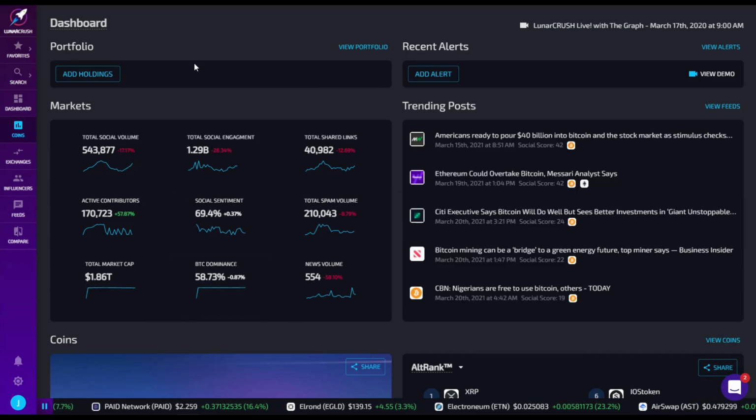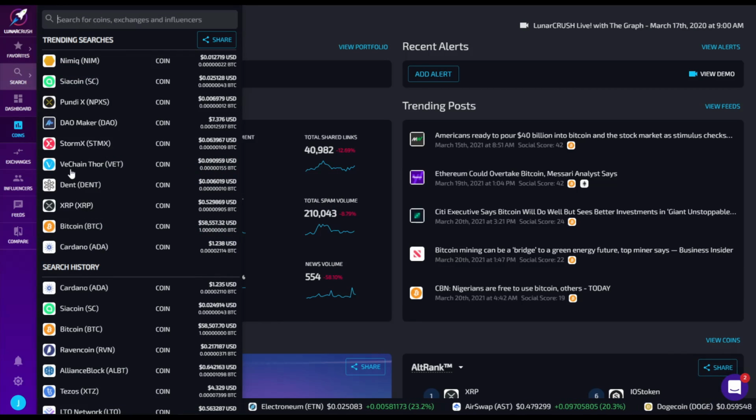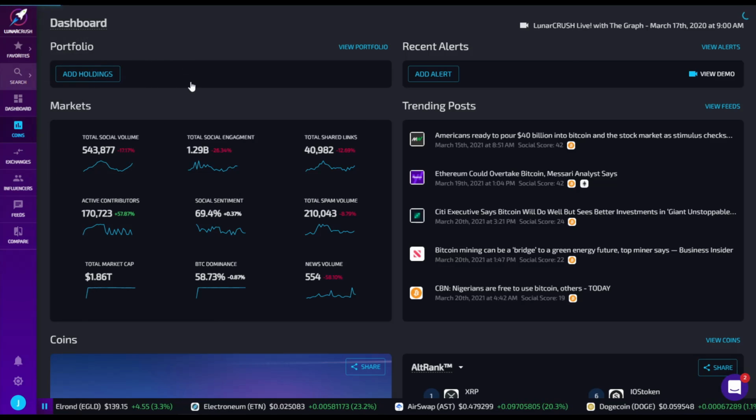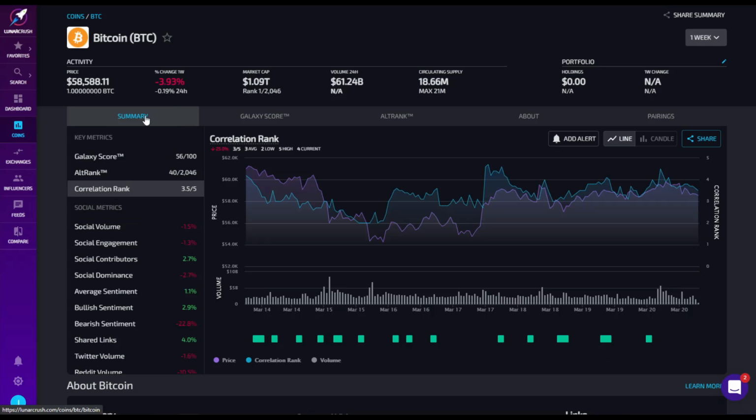So let's look at a particular coin. And for this example, we're going to be looking at Bitcoin, BTC. Across the top, you'll see the recent activity information. You can also switch this information by time frame, so 1 day, 1 week, 1 month, 3 months, 6 months, or 1 year. You have your dashboard with your key metrics and social metrics.